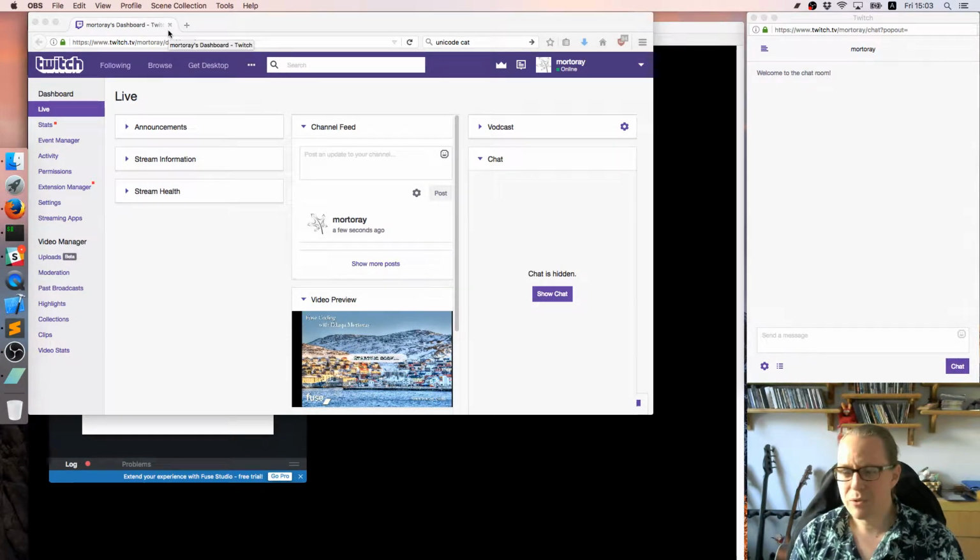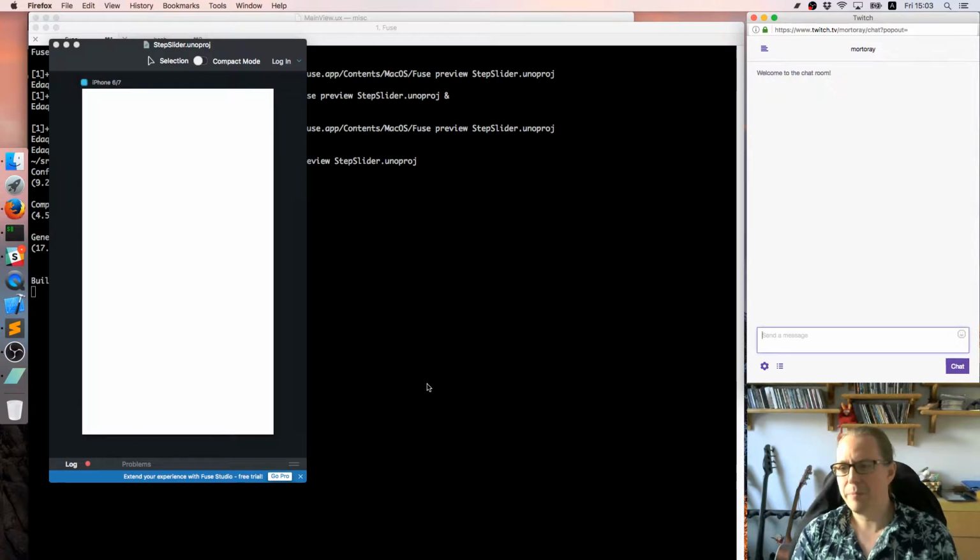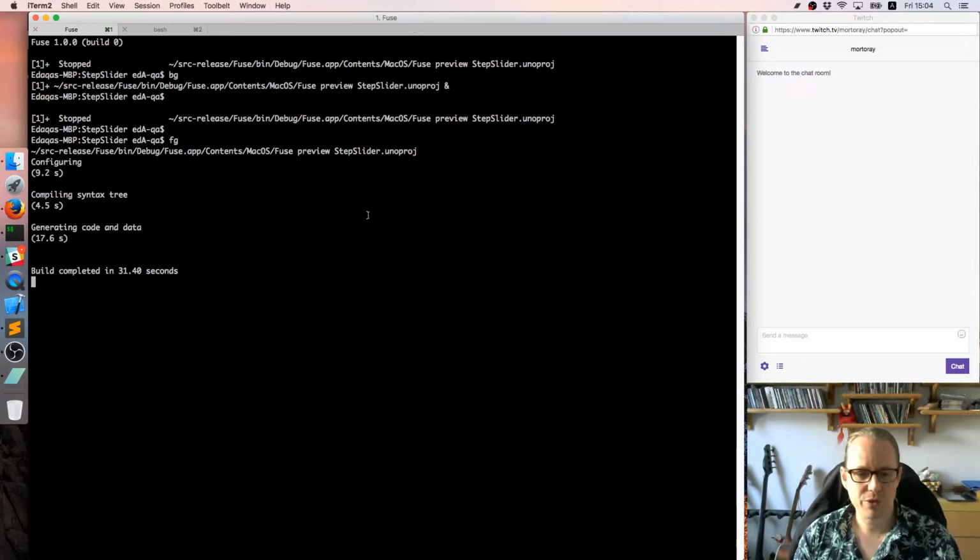Today I'm going to be building a step slider in Fuse. This is something that came up very recently. A step slider is where you have a little vertical or horizontal slider that you slide across the screen. You find them in mobiles, but you only want it to stop at specific locations. I had to fix some issues with this recently.